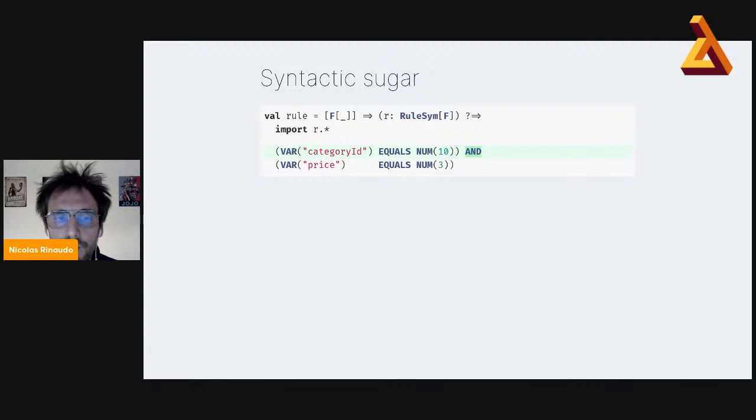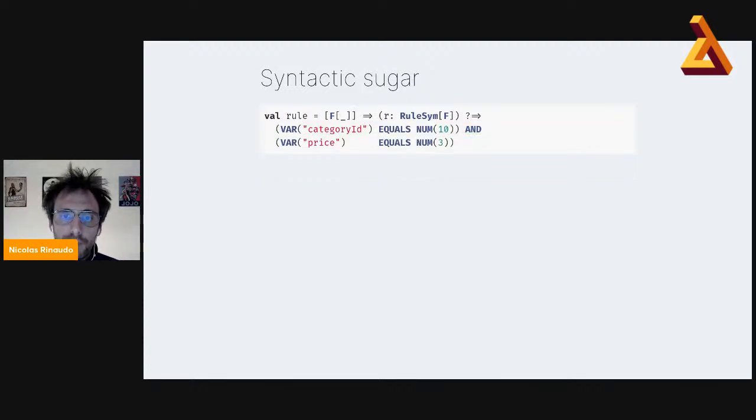And given that this was given to us implicitly, everything is already in scope. We don't actually need an import statement. And finally, we don't even need to give a name to our RuleSym because we're not referring to it by name. We just need a value of that RuleSym, but we don't care what we call it. So we can just say anonymous.